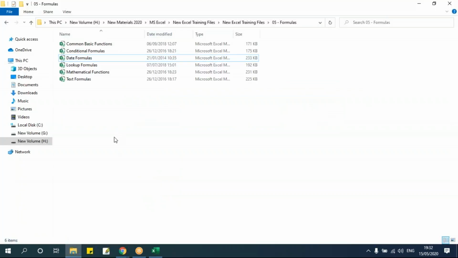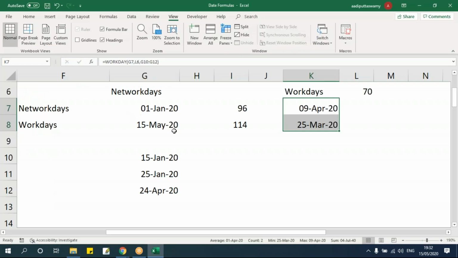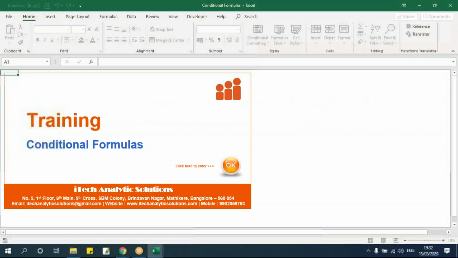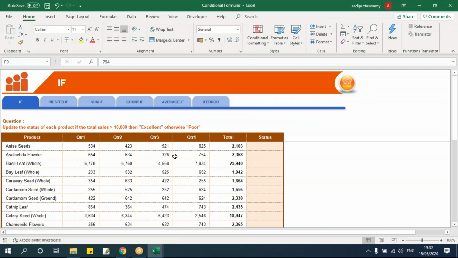Right. Let's go to conditional functions. Conditional functions are a kind of function where, depending on a condition, I should get a result. The condition can be anything, it's a criteria. So based on that I should get a result. If the condition is true, I'll get one result. If the condition is false, I'll get another result. Let's go and see how it works.